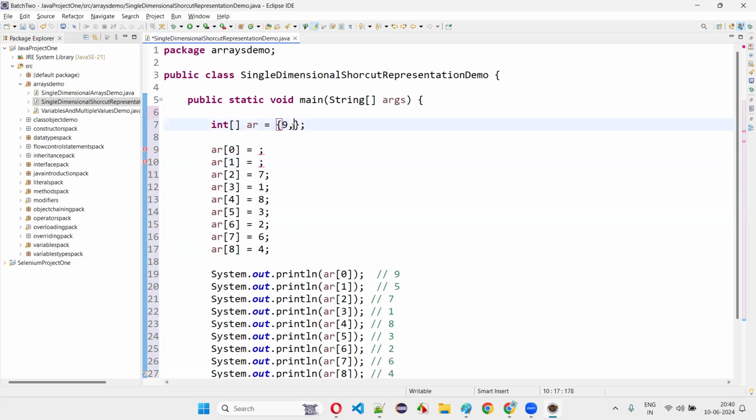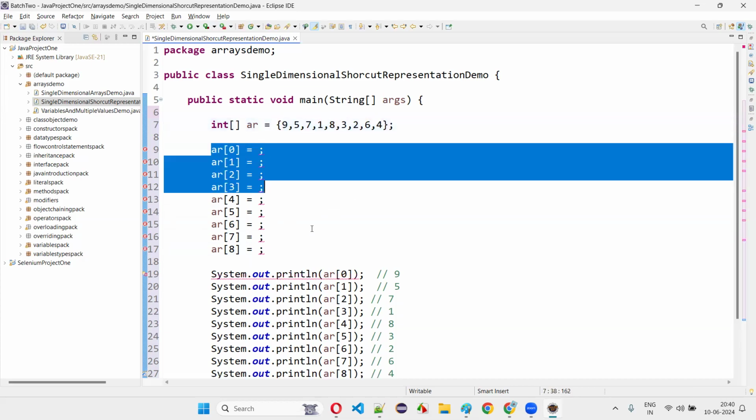What is the next one? 5, 5 comma. Then 7, 7 comma. Then 1, 1 comma. Then 8, 8 comma. Then 3, 3 comma. Then 2, 2 comma. Then 6, 6 comma. What is the next one? 4. That's it. Okay, remove all the statements.